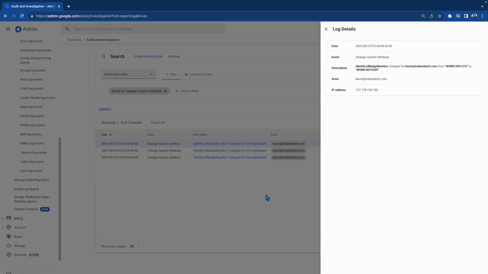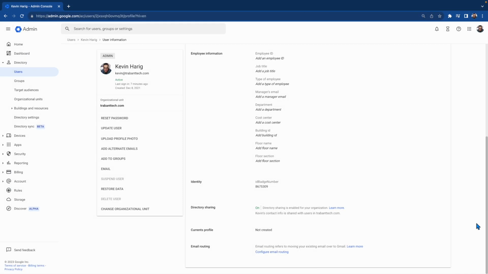But let's see, can we verify that? In Google Workspace admin, there are change custom attribute event types, and you'll see we have the identity.id badge number changed for this user. You'll see that it changed from 5551212 to 8675309. That looks pretty promising. And when I view this user's profile in Google Workspace admin, I do see identity ID badge number is now 8675309, and we know that that was done programmatically via the script.